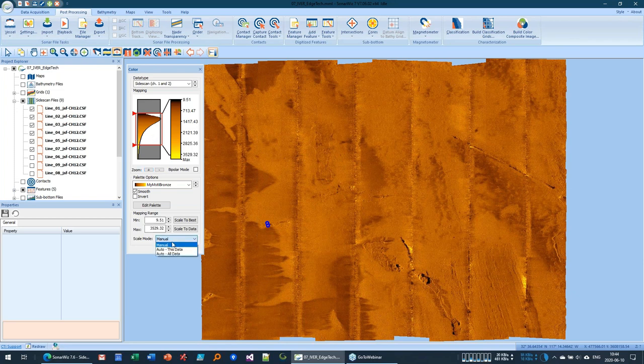Another way is to use these auto modes. Auto all data tries to find the best value, usually like the middle 80% of your data for the entire histogram, and applies the same to every single track line. Another useful mode is auto this data. It gives a different mapping to each one of your track lines. Sometimes you've got one track line that is much brighter than the others. If you use auto this data, it treats that separately. So this track line gets a value, this one, this one, this one, they all get values.